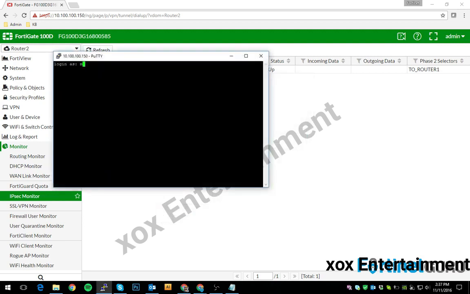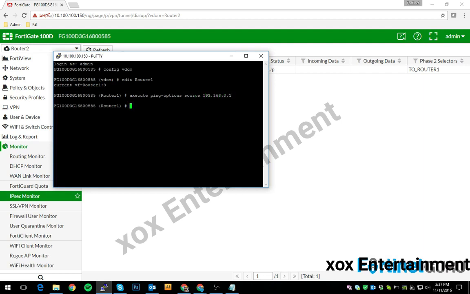Now remember, this is a FortiGate that's VDOM'd into 2 other ones. So I'm going to go to router 1. So I'm logged into router 1. So the config VDOM and edit router 1 stuff you can ignore. The execute ping options source is telling me where to execute the ping from. This is important for testing.